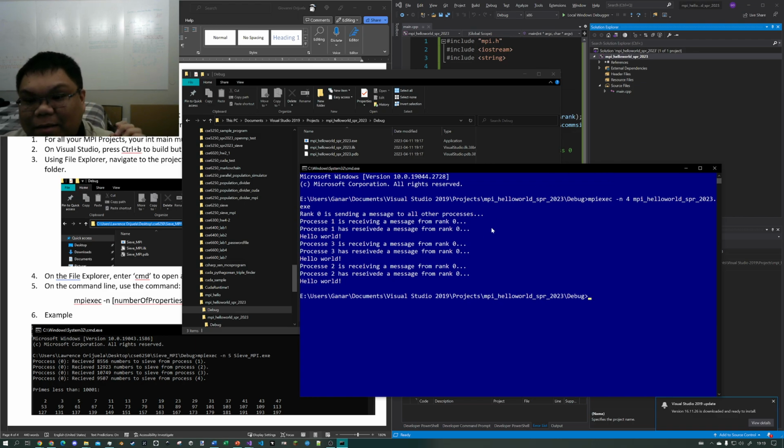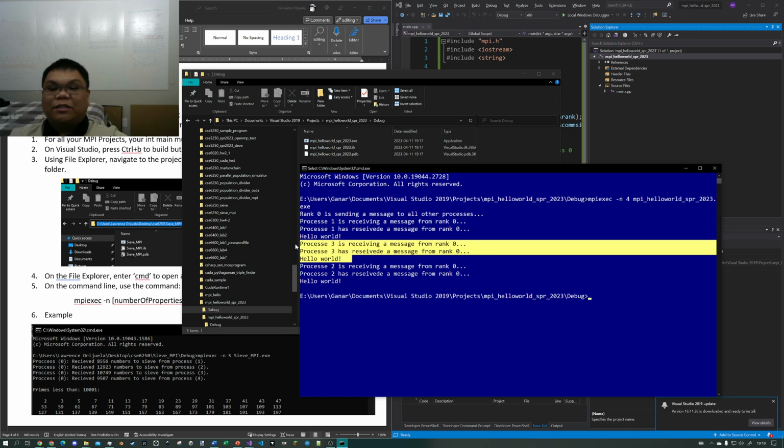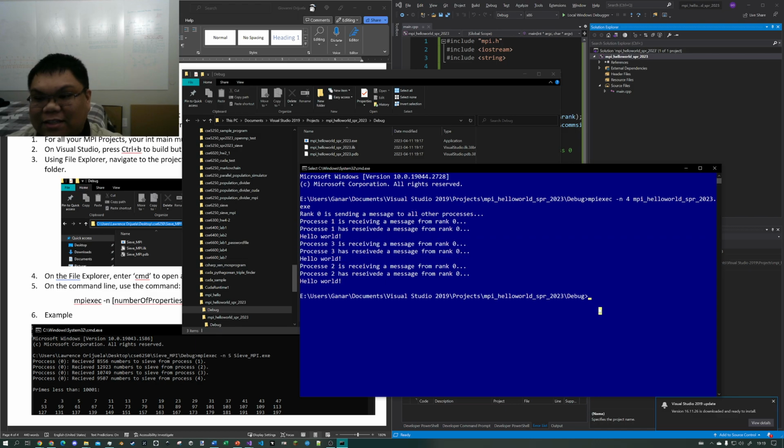Rank 0 is sending a message to all other processes. Process 1 has gotten the message and it prints out hello world. Process 2 also gets the message and prints out hello world. Process 3 also gets the message and also prints out hello world. You'll notice that there's no real order in which the processes receive a message.